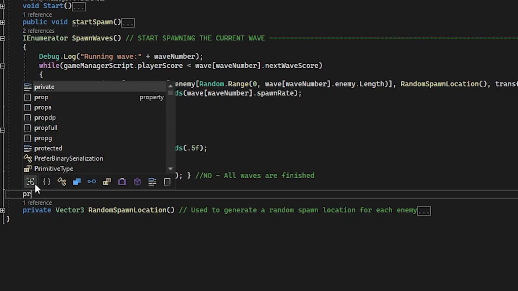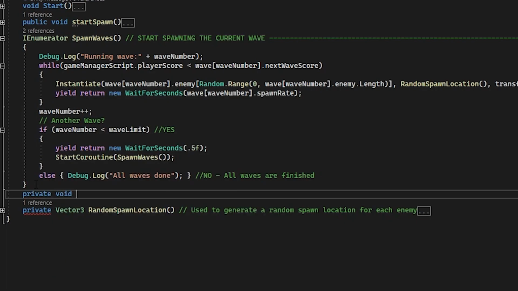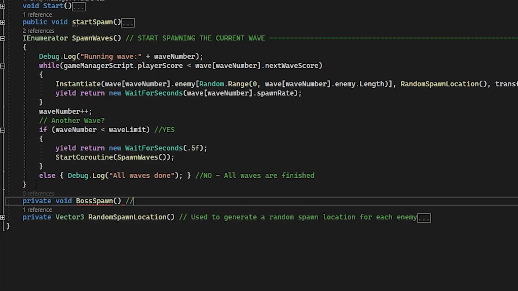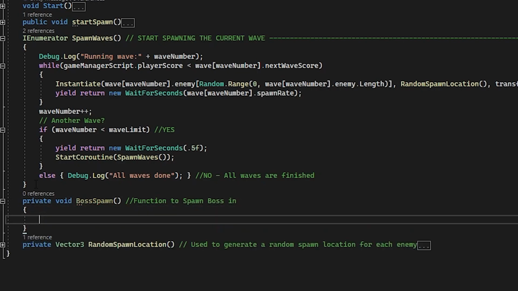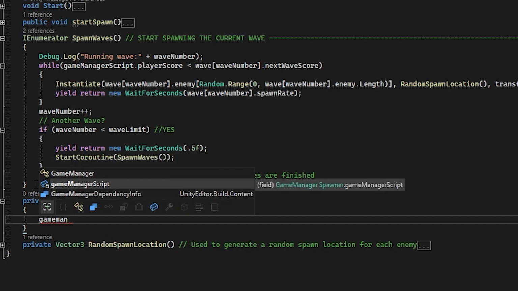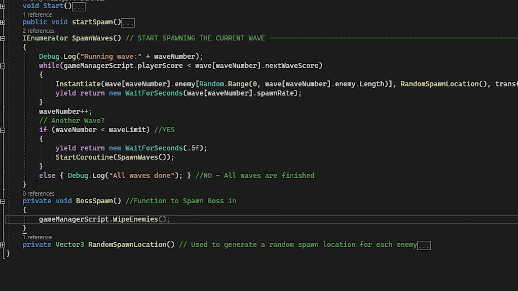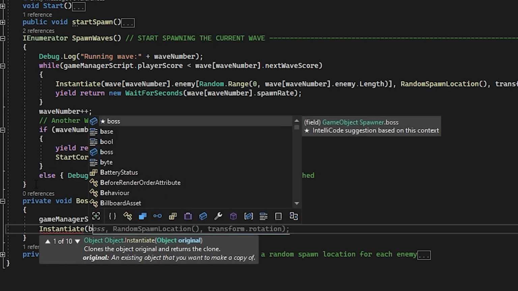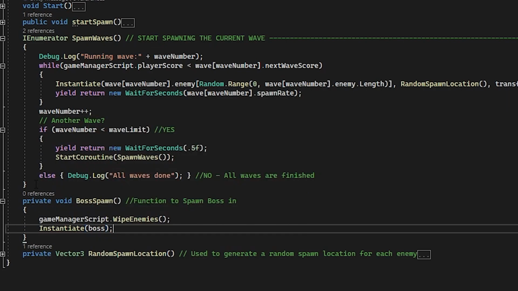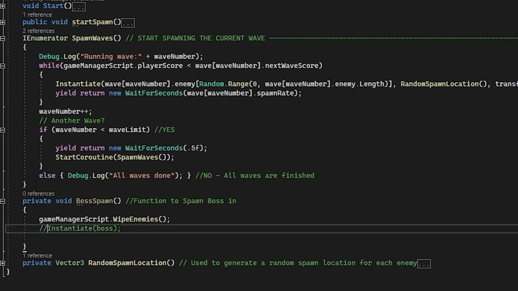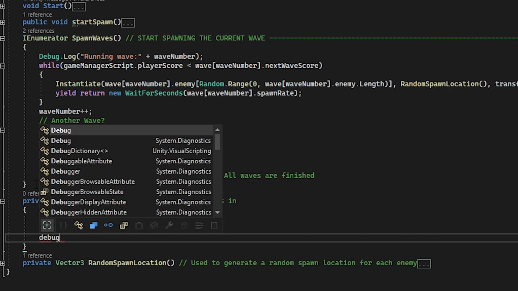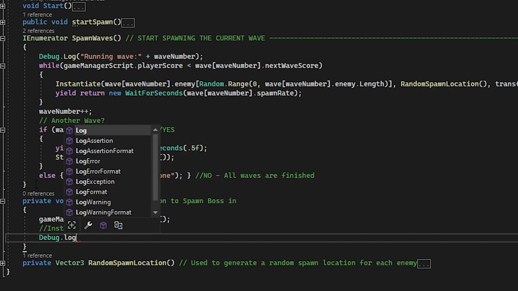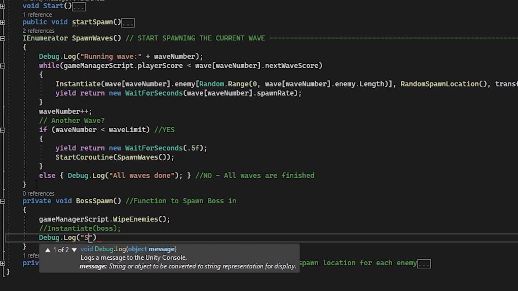So let's do private void BossSpawn. And then in the curlies, I guess before the boss comes in, we need to wipe the enemies. So let's do GameManager script dot WipeEnemies. And then we'll spawn the boss in with Instantiate(boss). And well, since there's no boss yet, let's rem out the instantiate line. And below it, let's just do Debug.Log spawning boss.